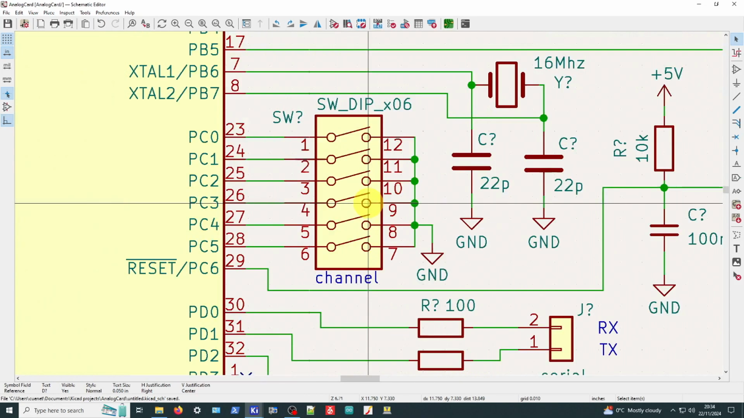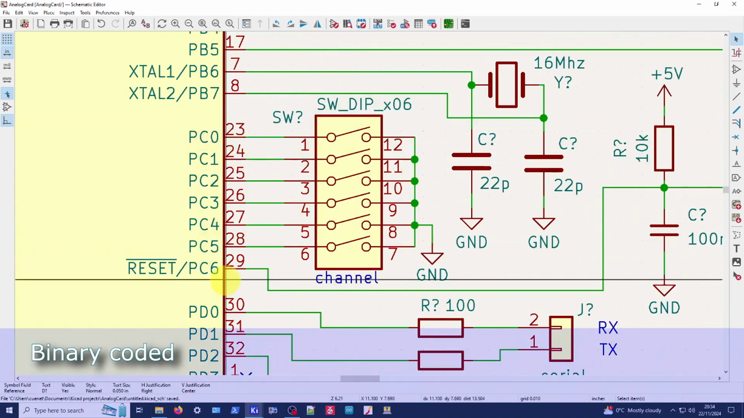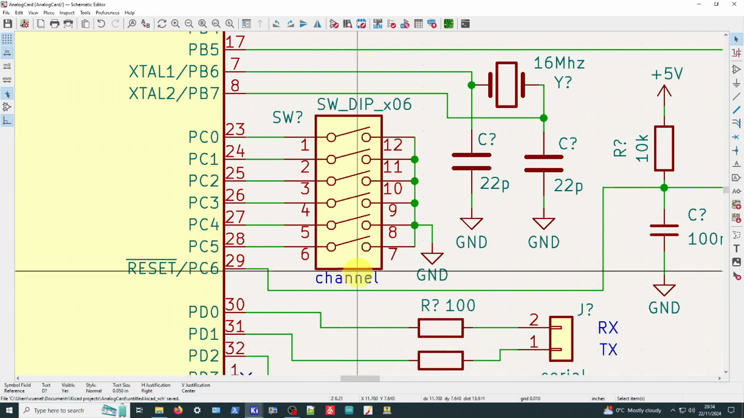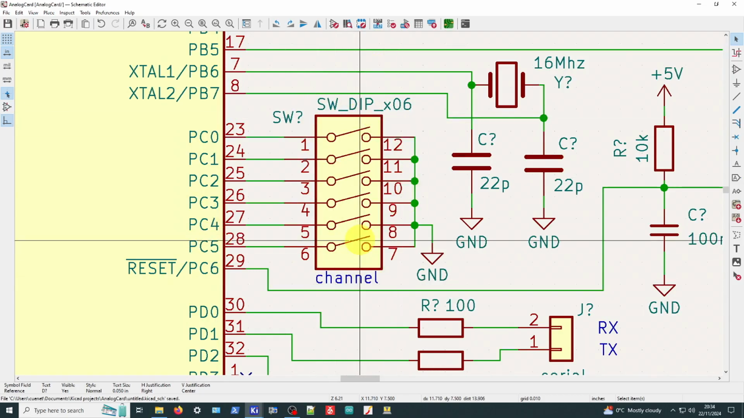You notice we've got a DIP switch in here. It's a 6-position DIP switch. Connects to PC0 to PC5. That gives us 6 switches. And these select which channel we want to detect. It's a hardware solution. There's different ways of doing this.